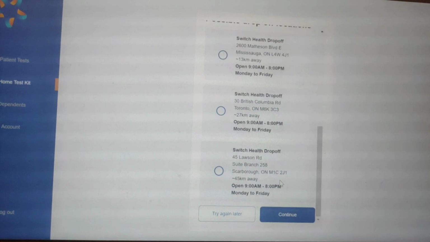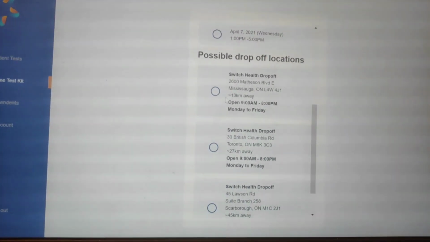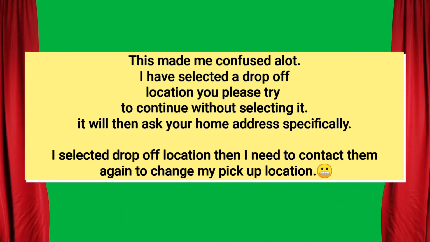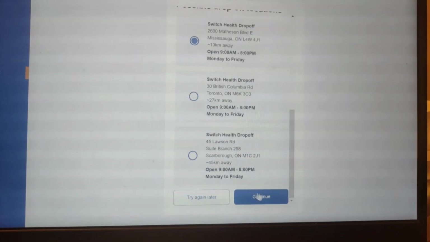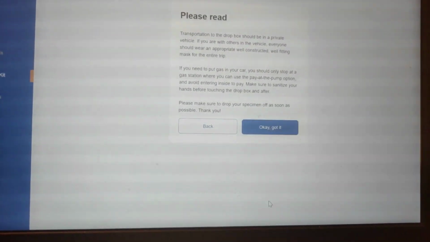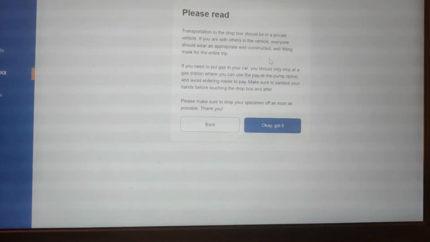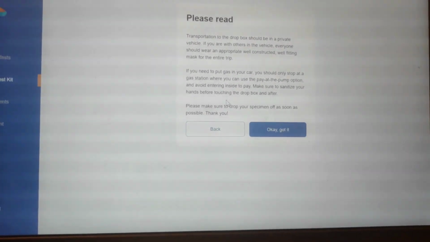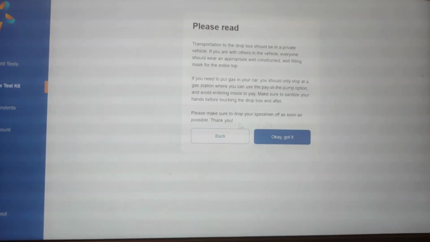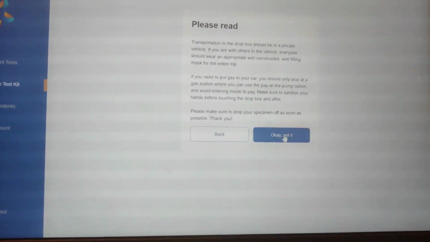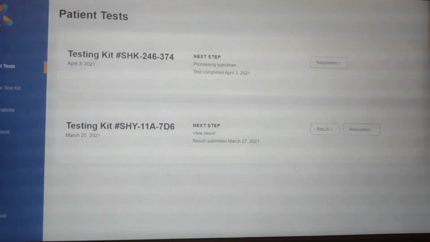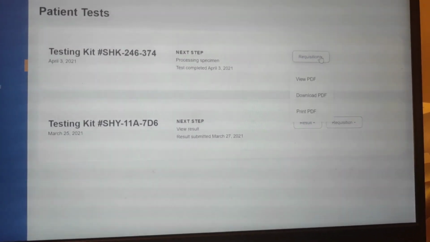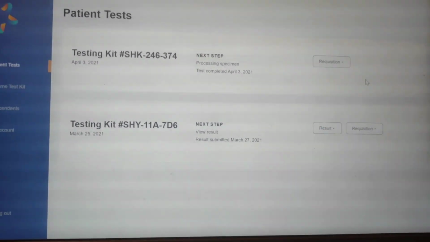Okay, now I need to check it, 13 kilometers away. And then we need to continue. Should be in a private vehicle. If you are with others in the vehicle, everyone should be in the car. You should only stop at a gas station. Please make sure you drop off as soon as possible. Okay, got it, and that's it. We are done with our step, and yeah, now we need to wait.